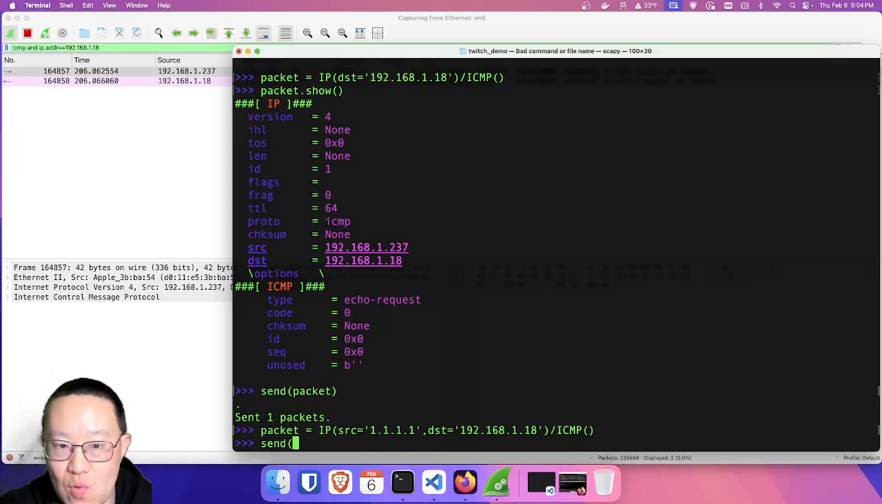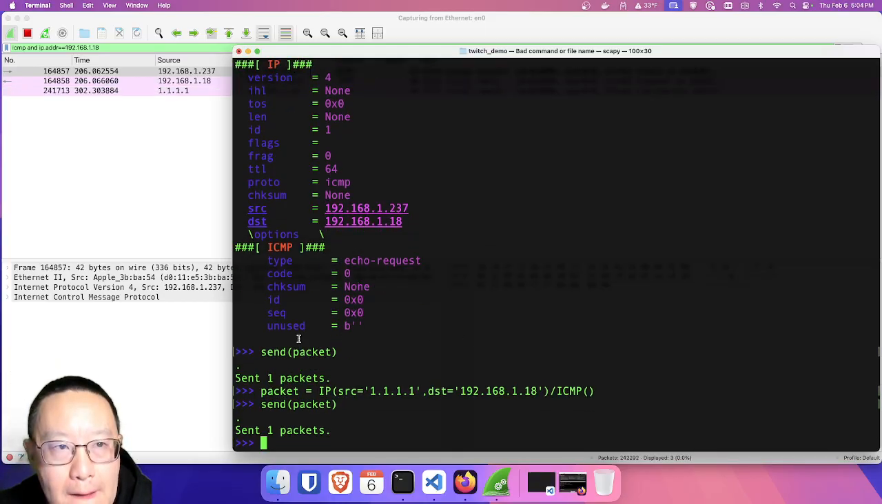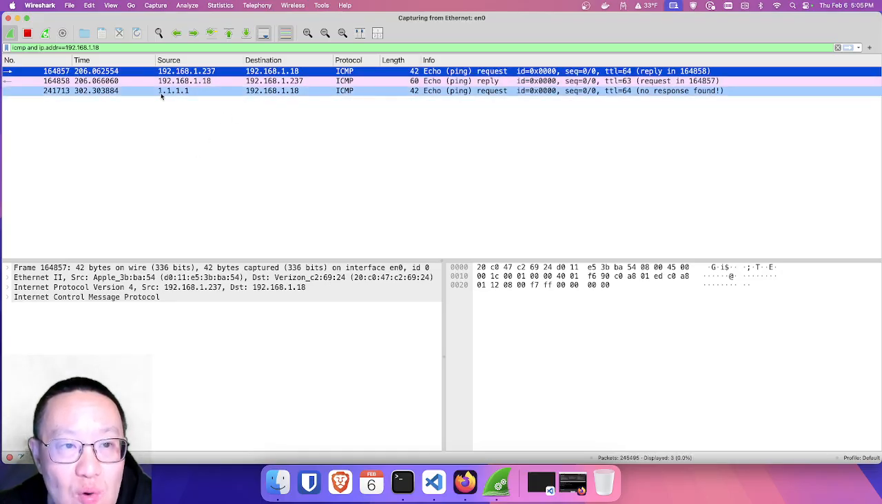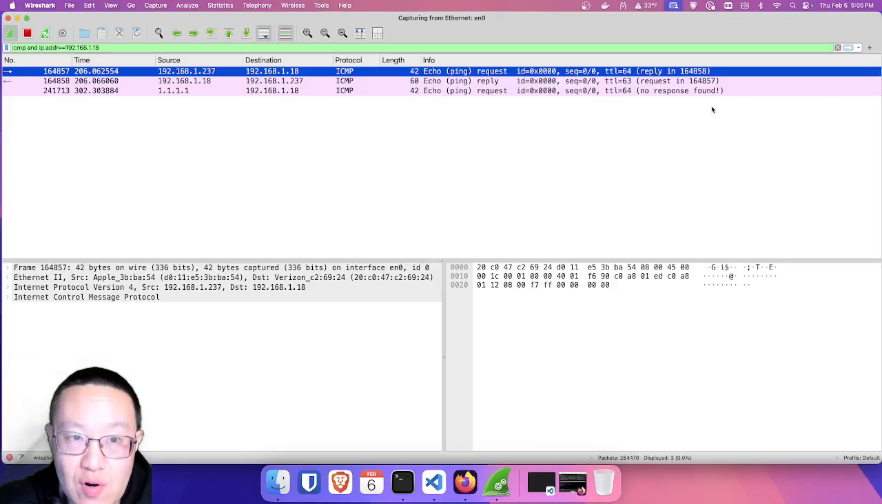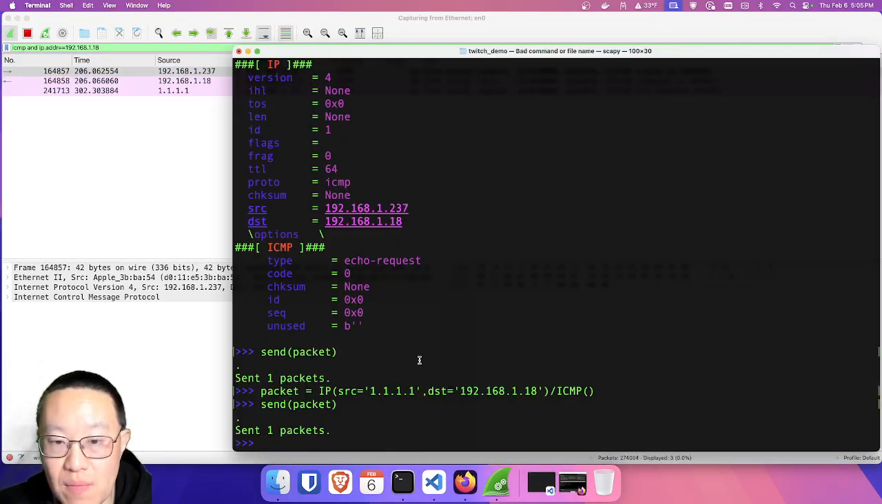Now watch what happens when I send a packet out. Bam. Source IP address is 1.1.1.1, which is the DNS resolver for Cloudflare. Destination is 192.168.1.18. It sent a request, but there's no response found. That's absolutely correct behavior, because 192.168.1.18 should have sent a reply to 1.1.1.1, and I can't see that. So this works out as intended. The ping went through, no problem. I just can't see the reply for very good reasons. But this illustrates that I can set the IP address of the source to be whatever I want.